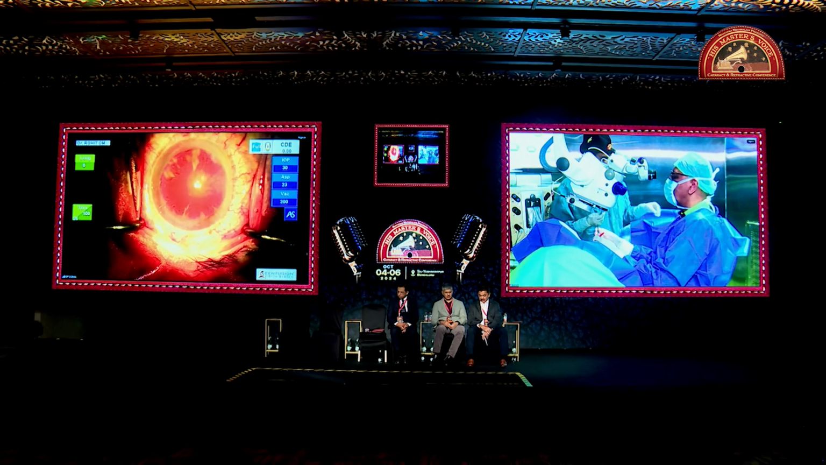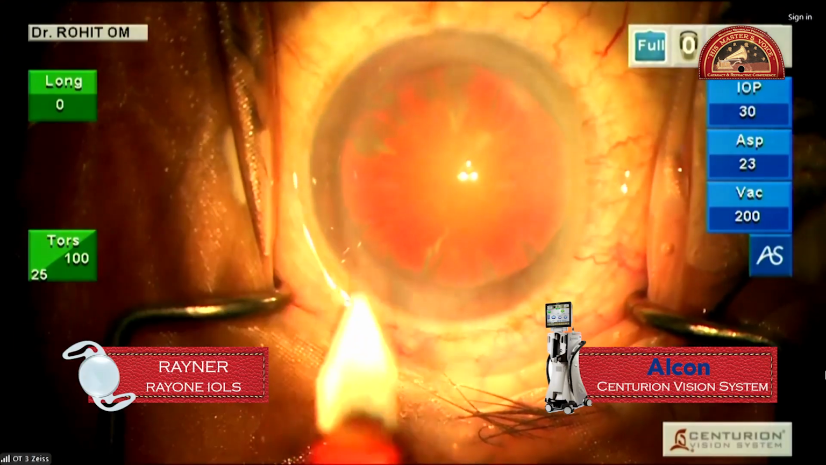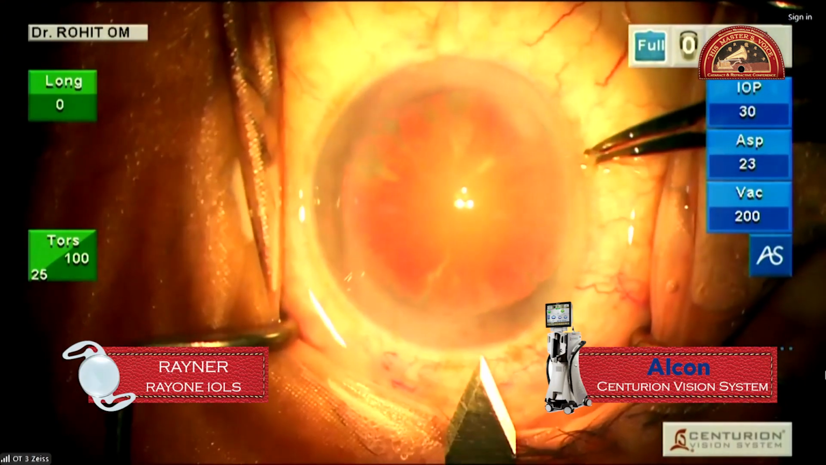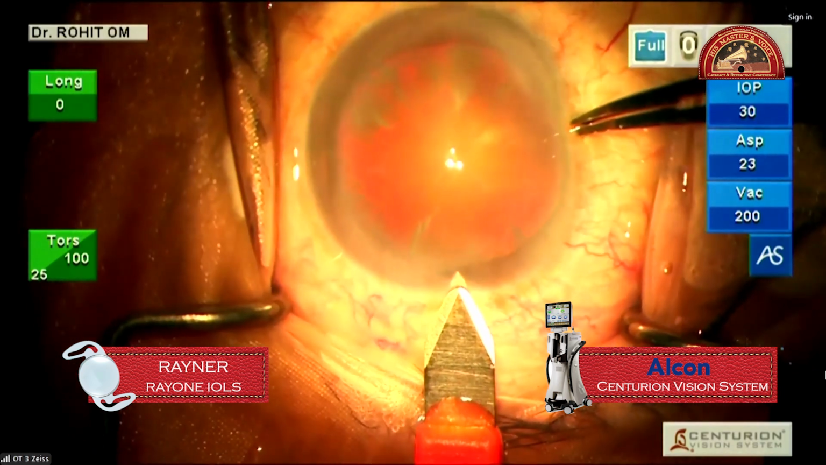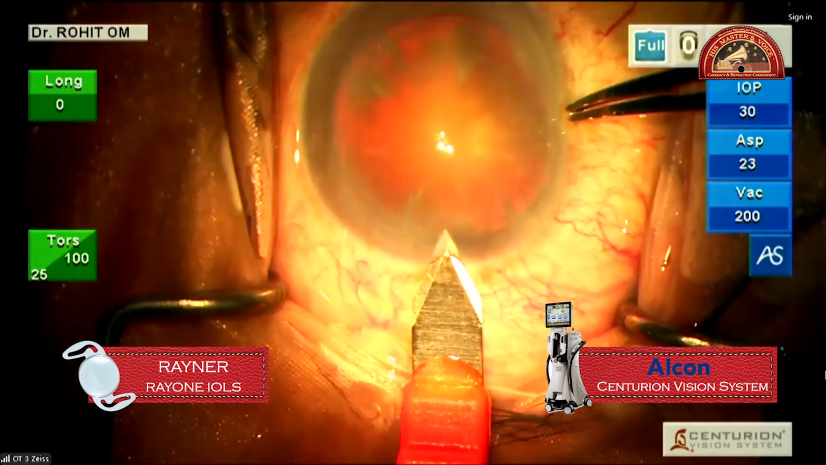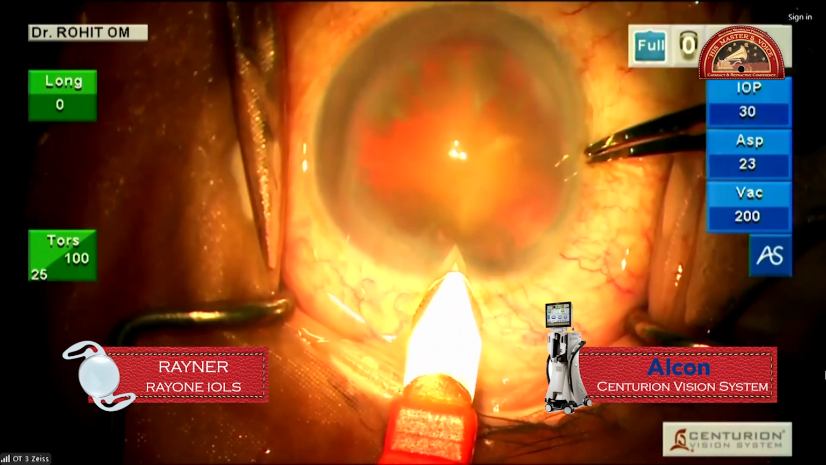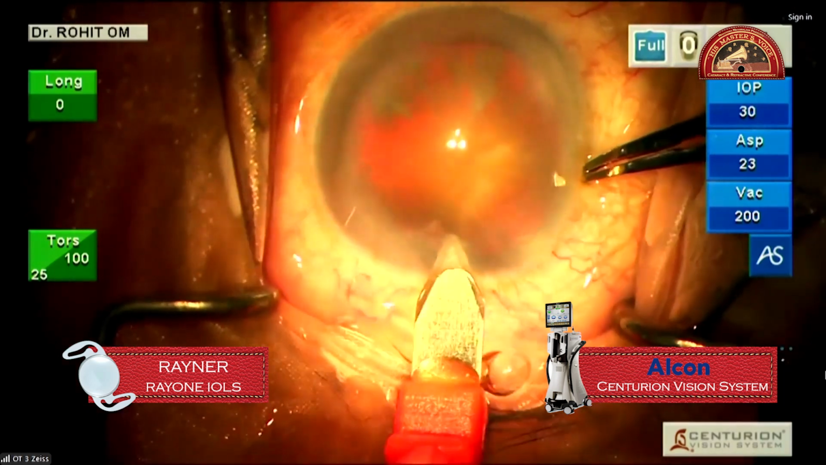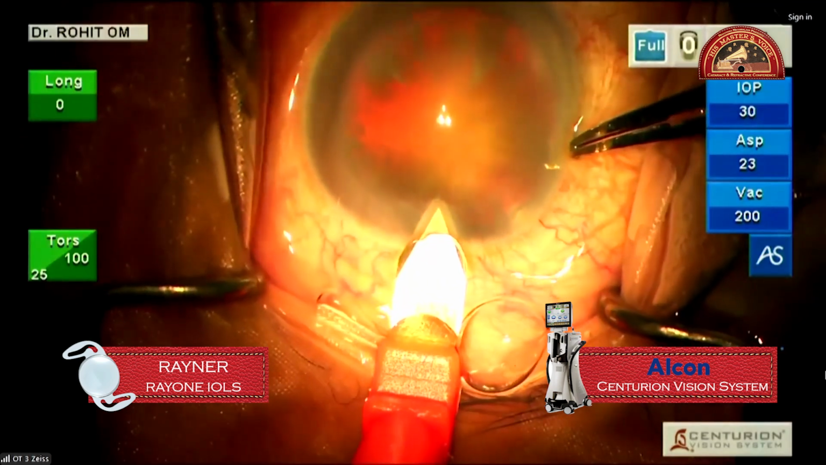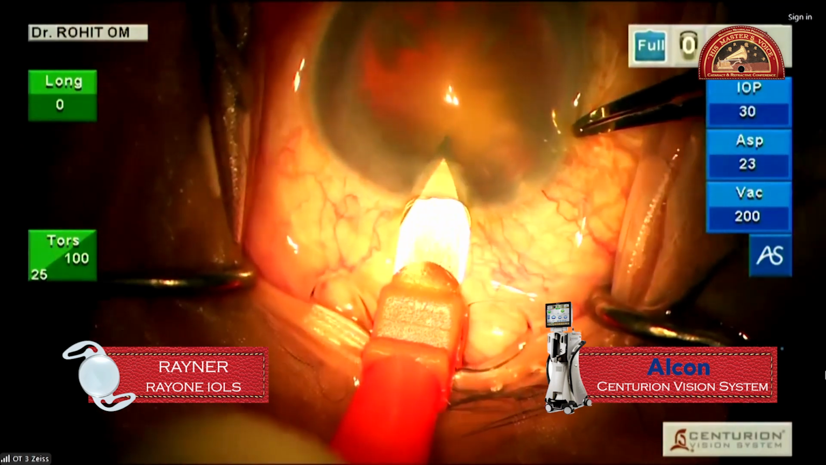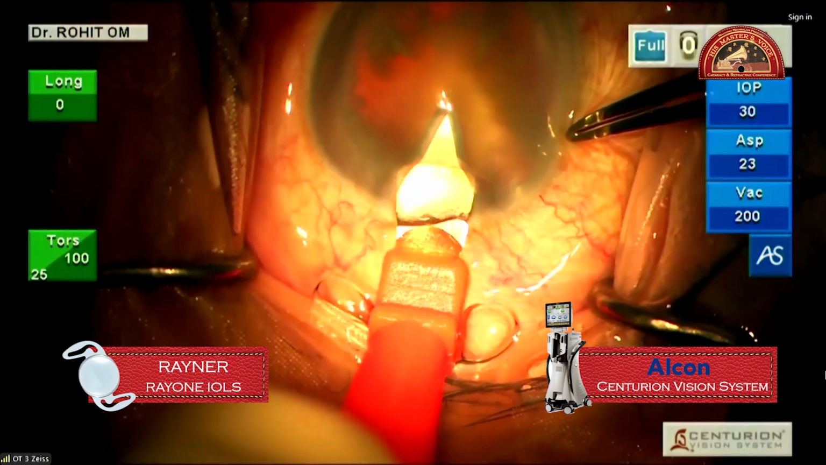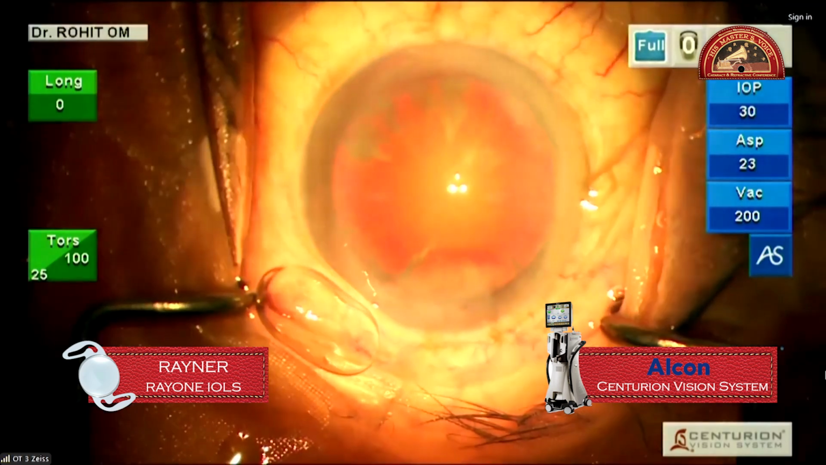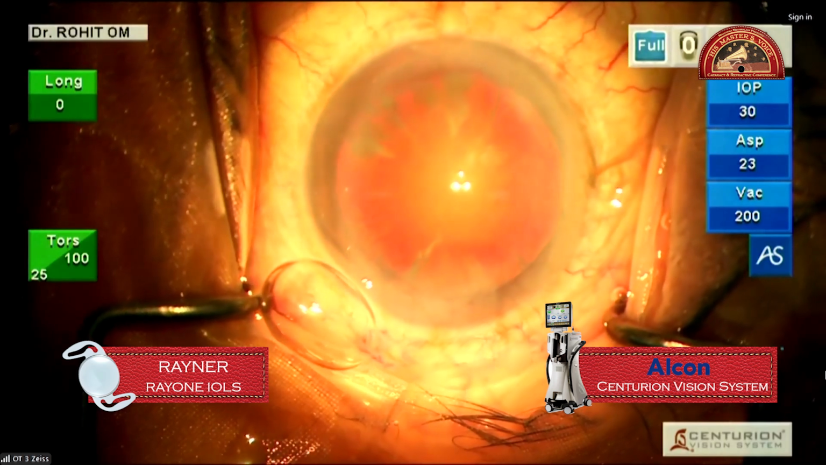The site of incision which I would be using would be a temporal site of incision. Why a temporal? Because that gives me the opportunity to have better access, and it's a limbal incision. I am not going to go in for a long tunnel because I don't want to have a difficult access, but at the same time I do not want to have a short tunnel. So this is an appropriately sized tunnel which I have been able to create. Next step is, it's a grade 3 cataract.